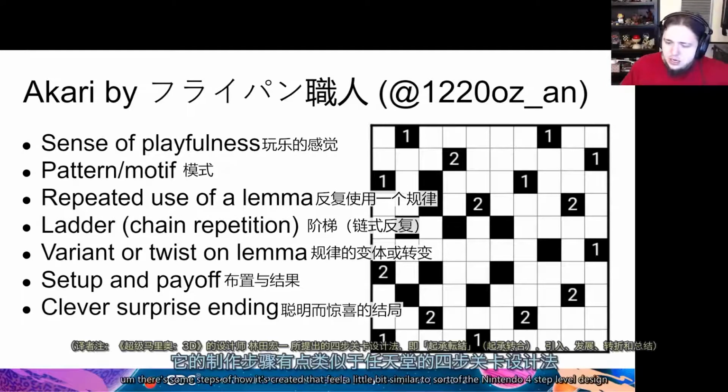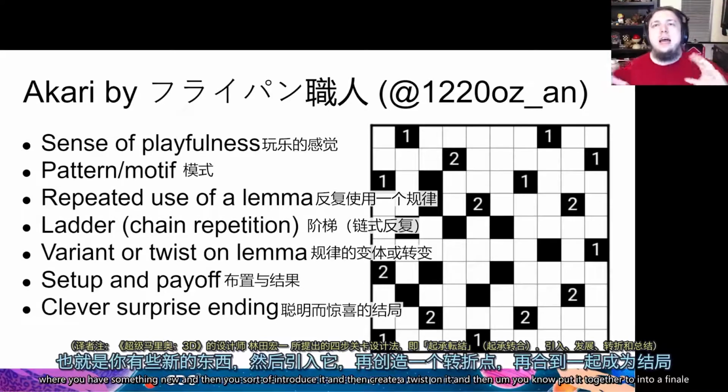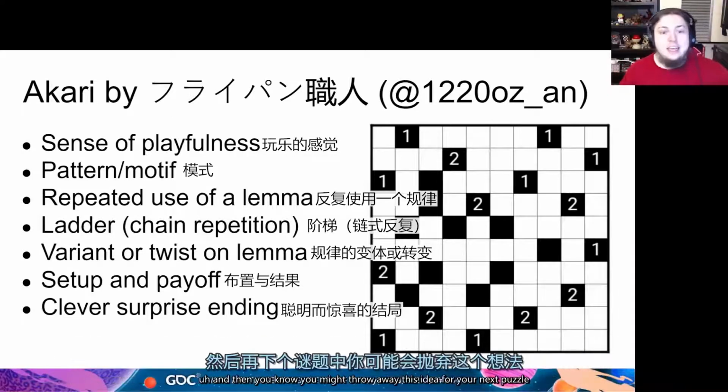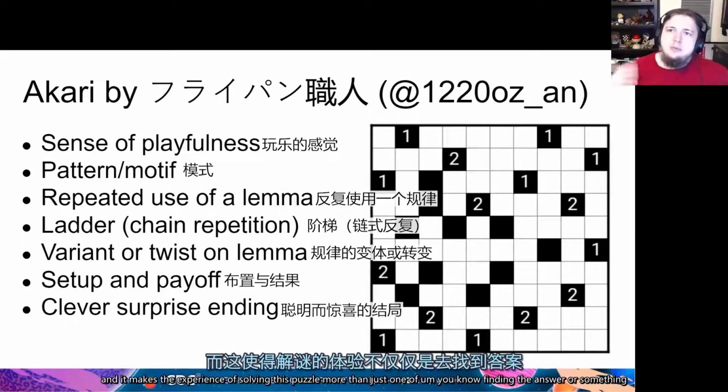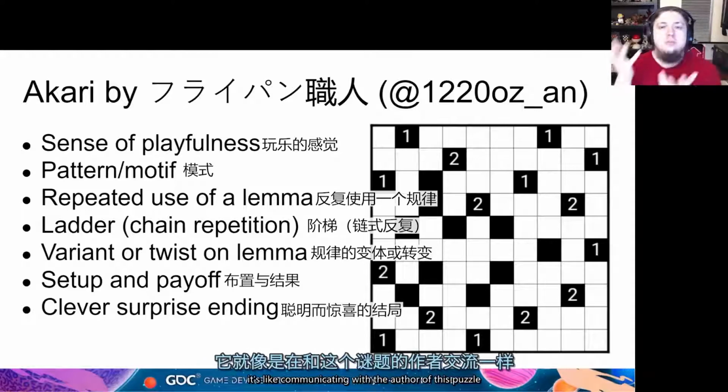It's beautiful. There's some steps of how it's created that feel a little bit similar to the Nintendo 4-step level design, where you have something new and then you introduce it and then create a twist on it and then put it together into a finale. And then you might throw away this idea for your next puzzle. But there's something special going on here, and it makes the experience of solving this puzzle more than just one of finding the answer to something. It's like communicating with the author of this puzzle.